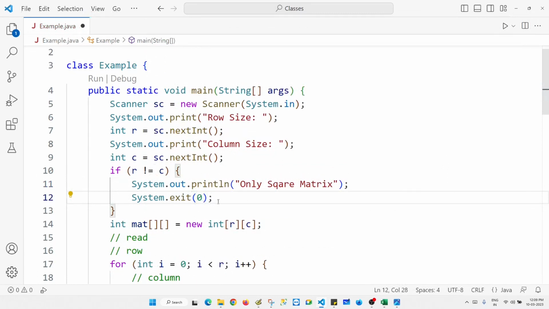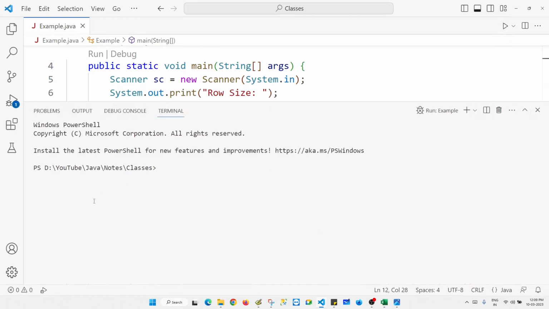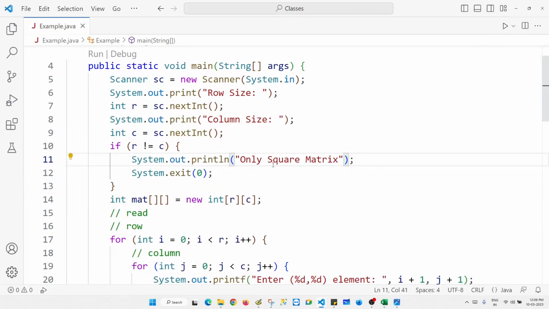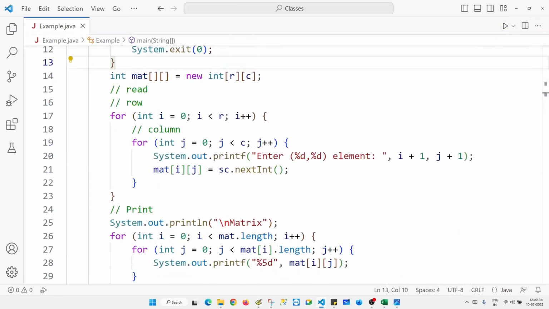If you are not using system.exit 0, put all the other program inside the else part. Then also it's correct. We'll check whether it is working or not. Here I'm just giving 2 by 3, showing the error message and terminating that program. Now we will try another example.